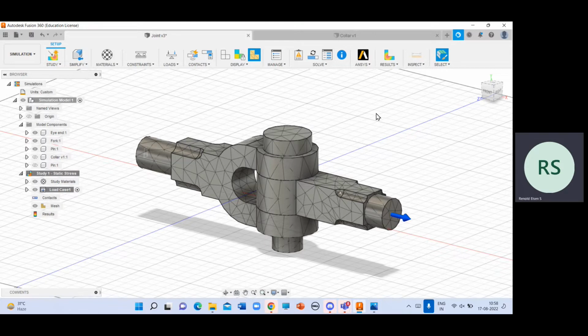There is one error: visibility turned off for some of the bodies. I have removed this because while doing finite element analysis, this taper pin and the pin would have interference. That is why I have removed it. Just going to give solve.